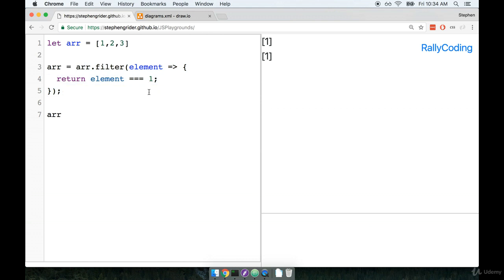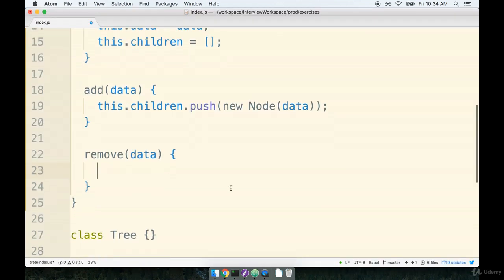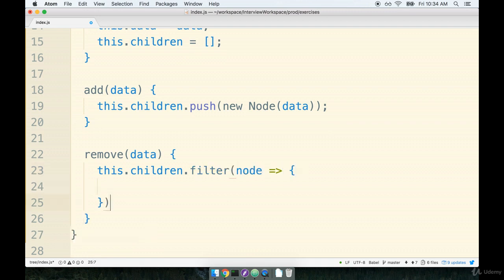We're going to call filter on children. We're going to look at every node value, and then we're going to reassign the children property. Okay, so over here at remove, we'll call this.children.filter. And for every node in that array, we'll do some type of check. So we'll say return node.data that is not equal to data. Oops, just 2 equals. So notice in this case we used not equal to because with filter, if we return true, that means we want to keep the element. If we return false, that means we want to remove it. So I want to return true for every element that is not equal to this data argument.